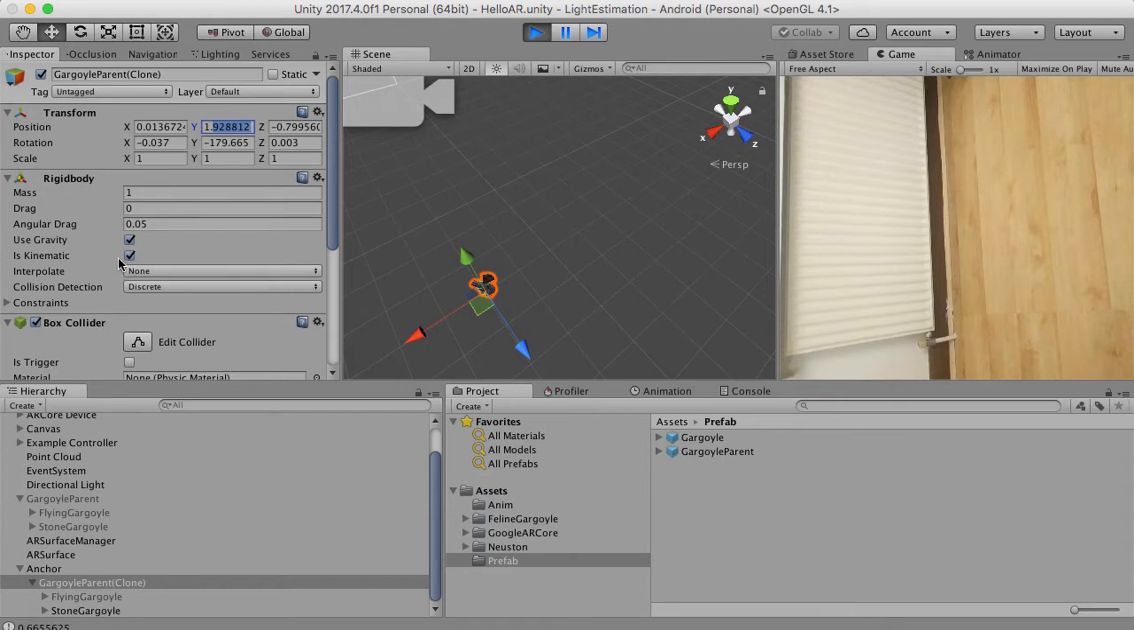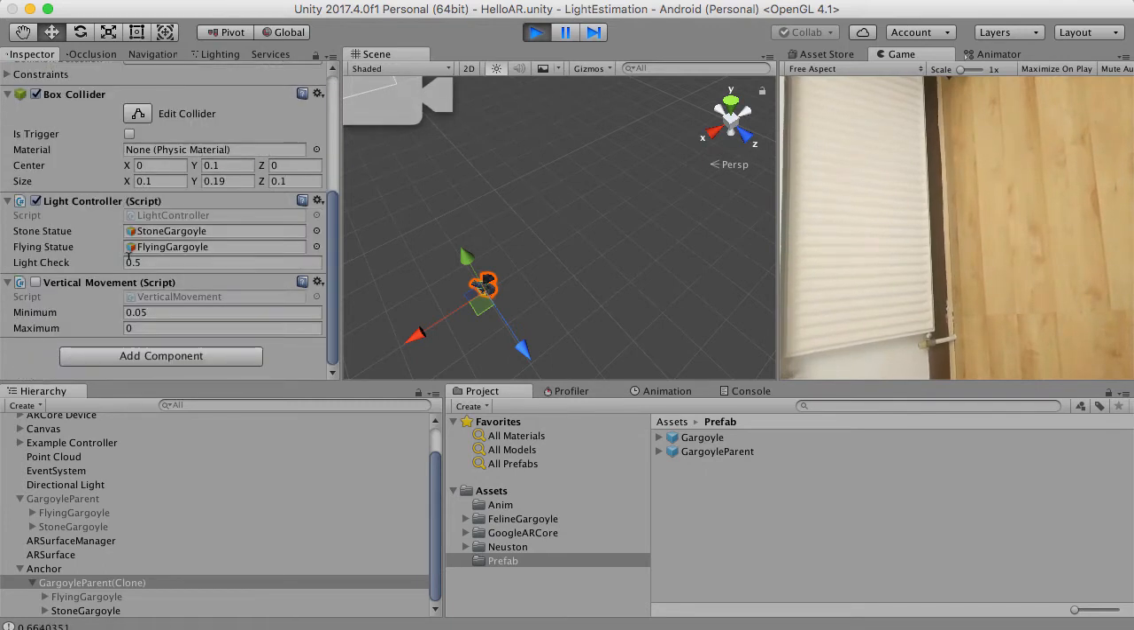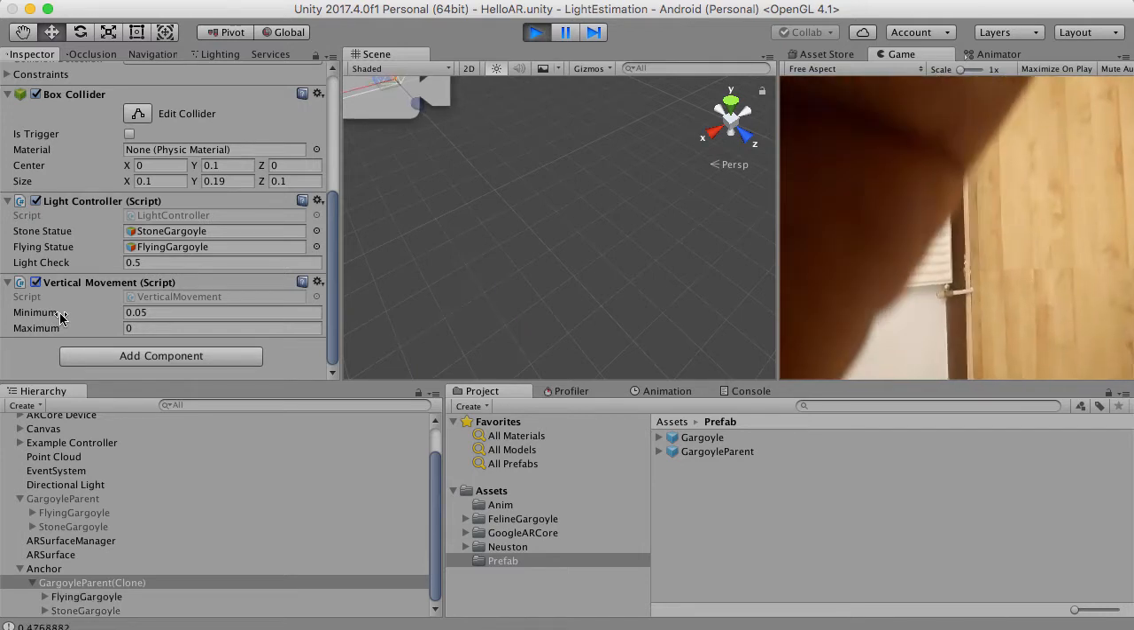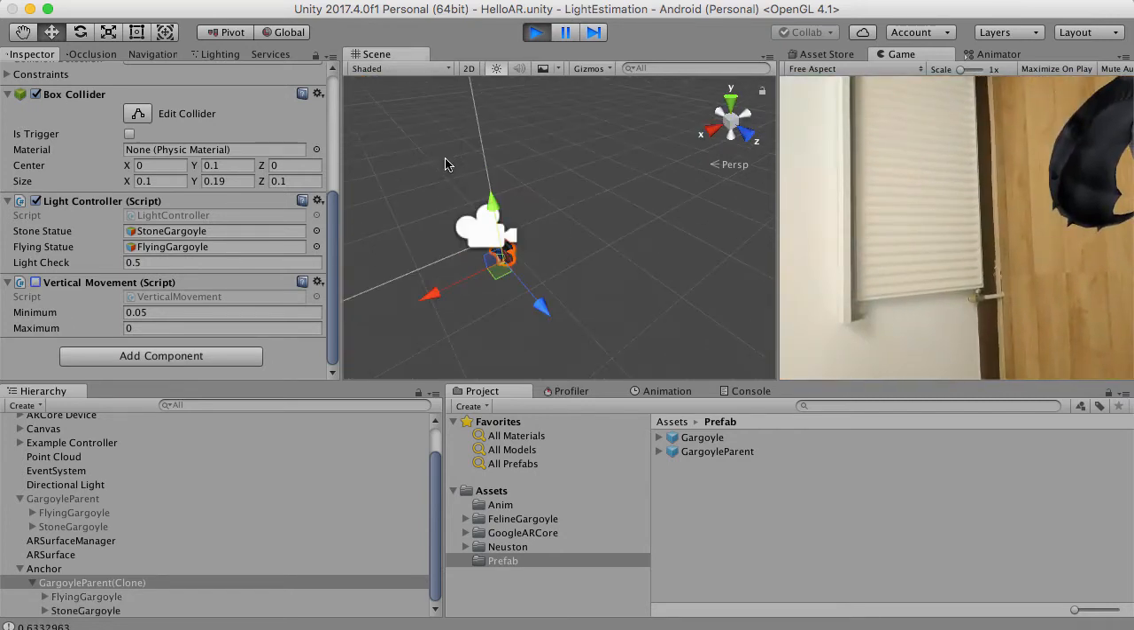I'm not sure what's happening here, except that the kinematic is still on, which is strange. Vertical movement off. See what happens if I turn the lights off again. It's flying, so he's flying up. You can see him flying up now. Where the camera is.